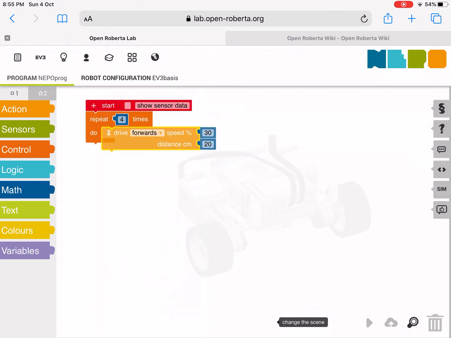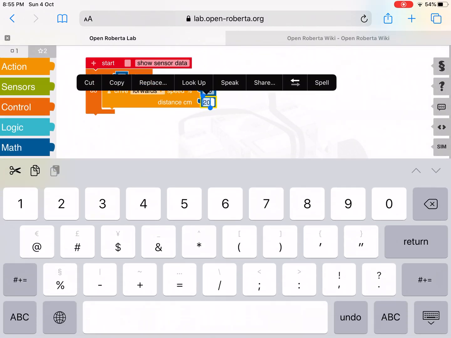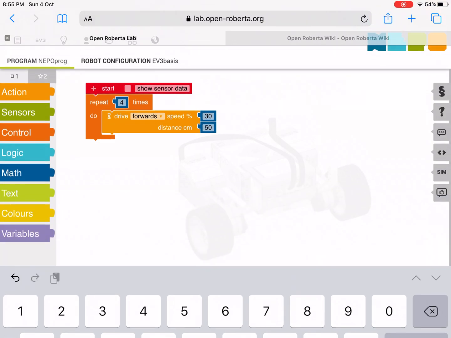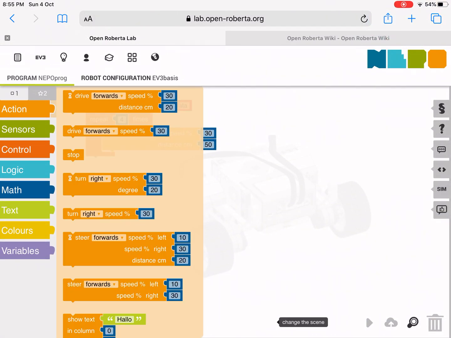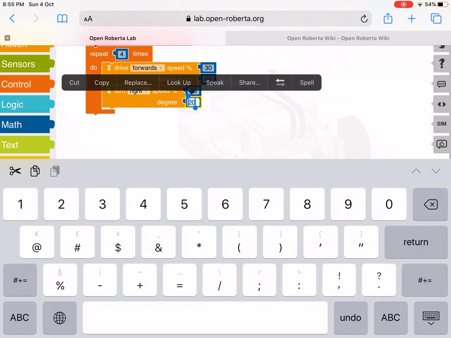And now we're going to click in drive from the actions, change the parameters to 50 centimeters, and turn right by 90 degrees.